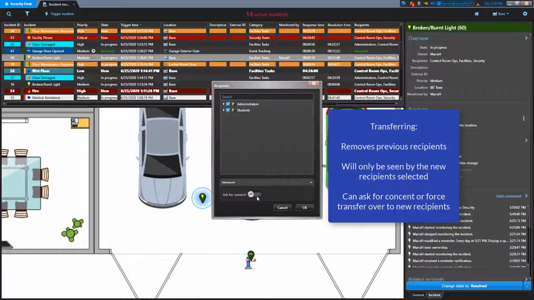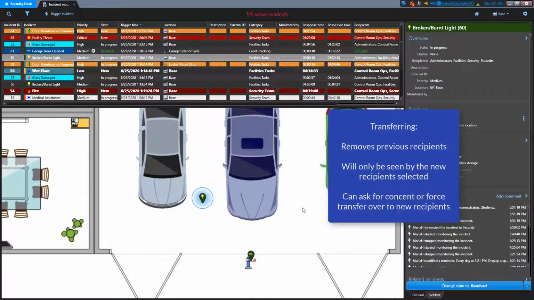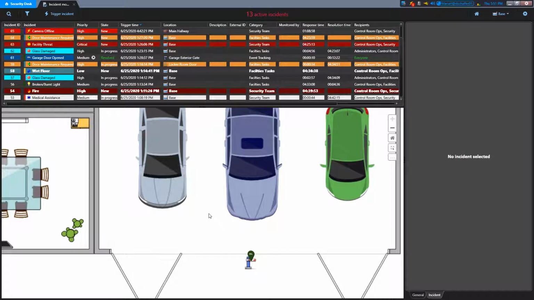Just a note here that the person who approves the transfer is not automatically made the owner. They're only saying that someone on the new list of recipients will handle the incident. Transfer and forwarding incidents can be done from the same incident menu that we've been using for the other actions, but it can also be programmed to be done automatically by your administrators.